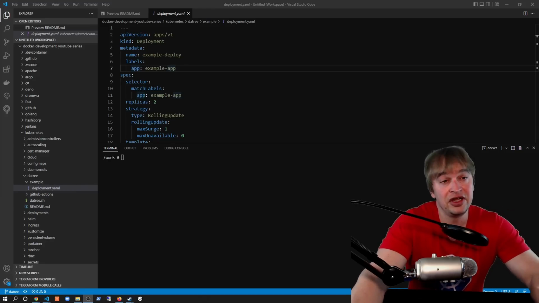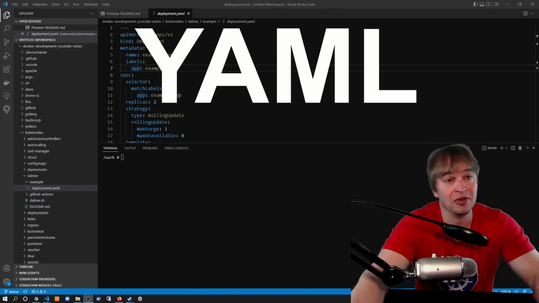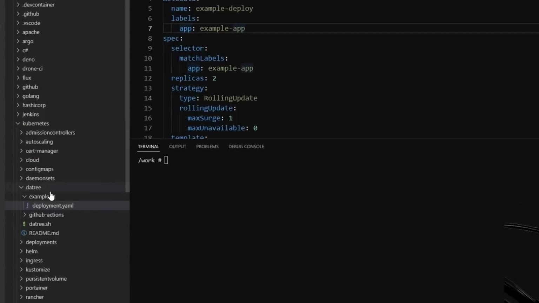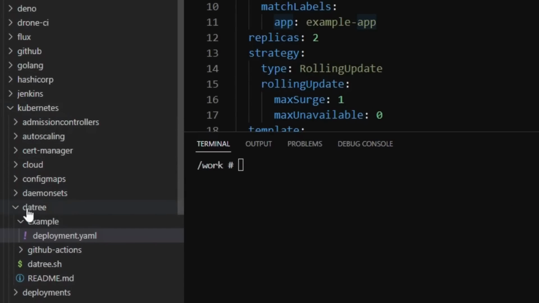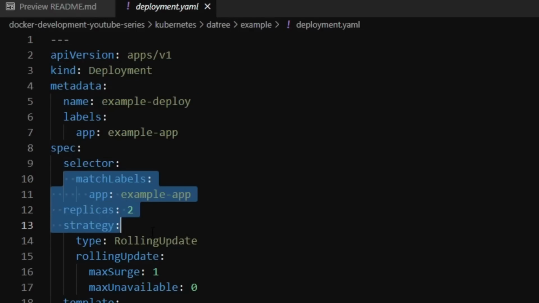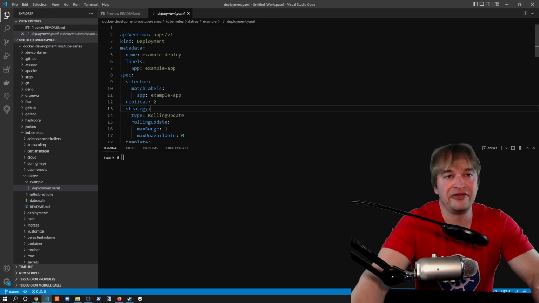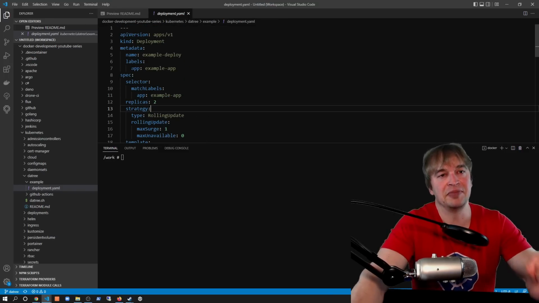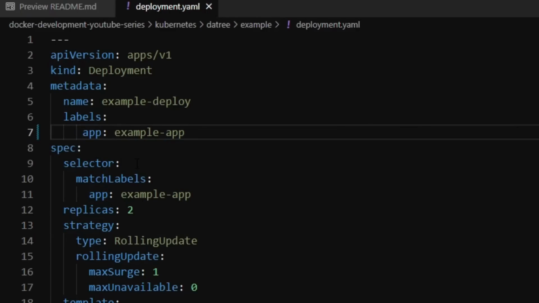Now the first very useful feature of Datree is YAML validation. Suppose I have an example deployment. Under my Kubernetes Datree folder, I have an example folder with a deployment.yaml. This is a basic Kubernetes deployment with 2 pods, as you can see here. Now the first struggle that engineers have is making sure the YAML has valid syntax. Let's say, for example, I break the syntax over here.